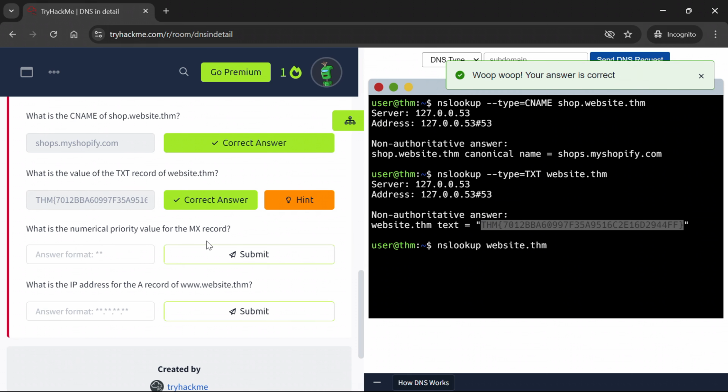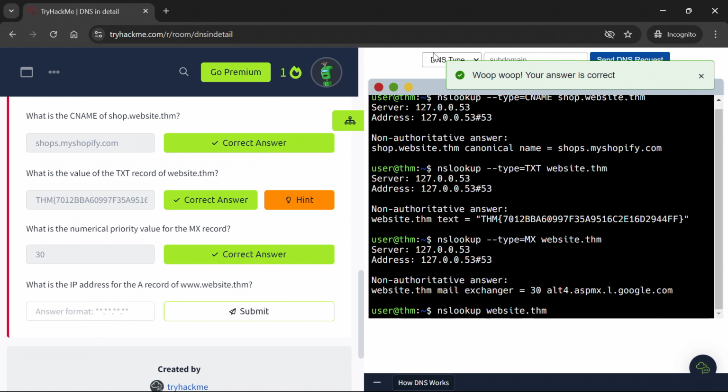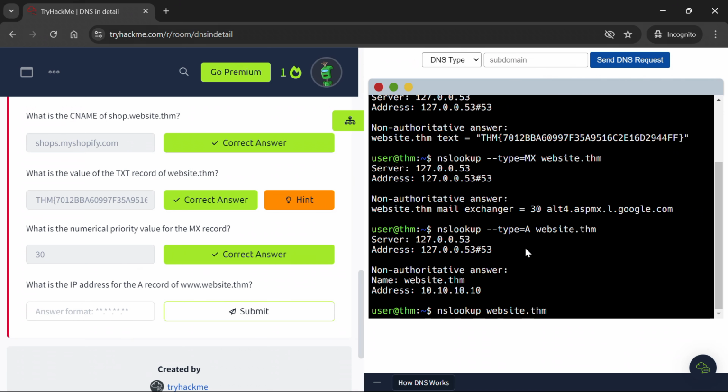What's the numerical priority for the MX record? Remember that the lowest is the better, or the lowest value means that it will be selected as the main server. And here the value is 30. And with our last question, the type is A, so let's change. What is an IP address of a record of www.website.thm? Send the DNS request, and the address is 10.10.10.10.